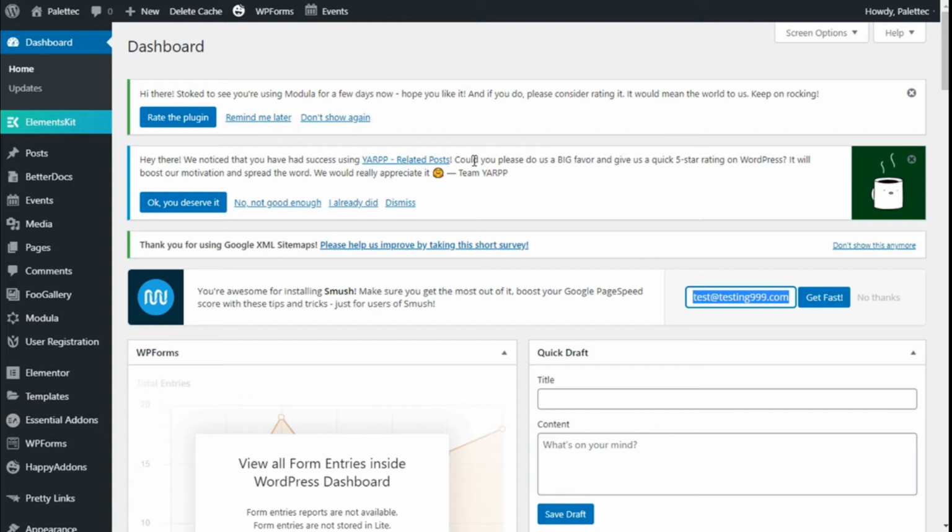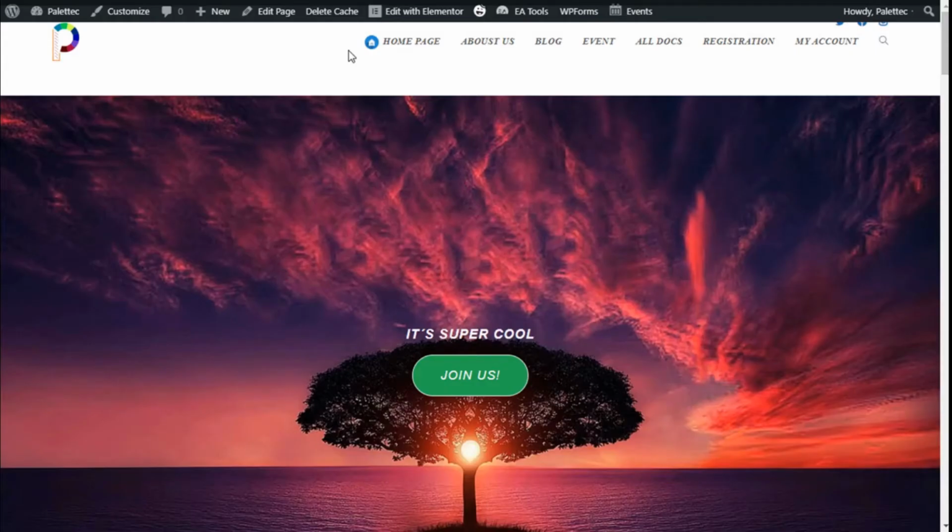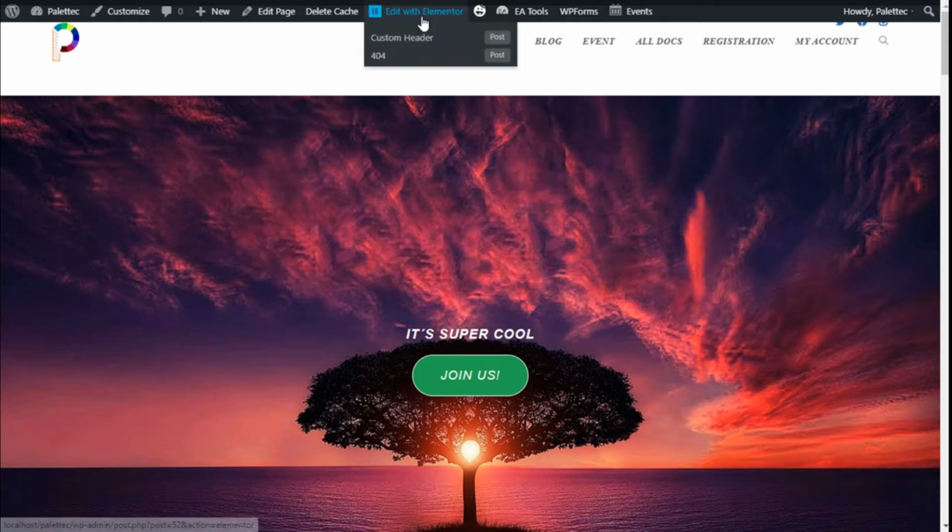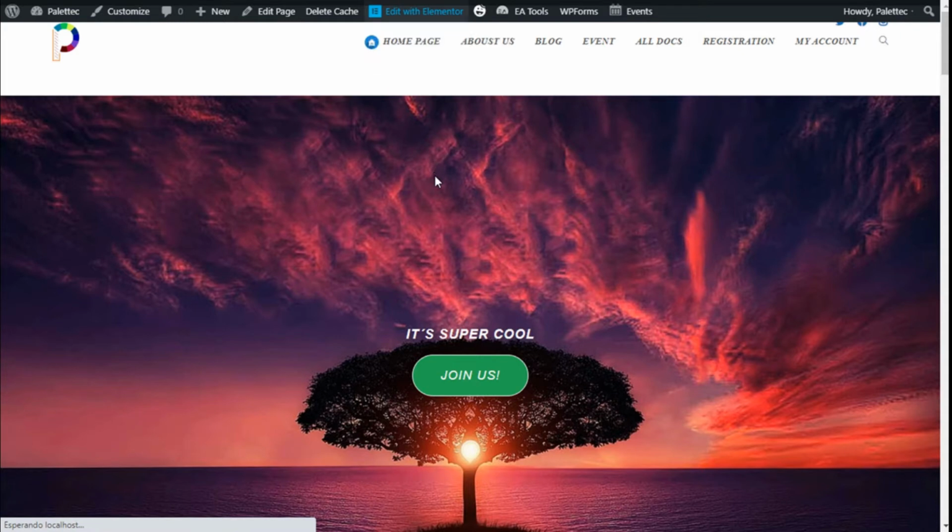To do that, we need to go over to the top where it says the name of the site. We are going to click on visit site, and then we are going to the top where it says edit with Elementor, and we are going to click on that.